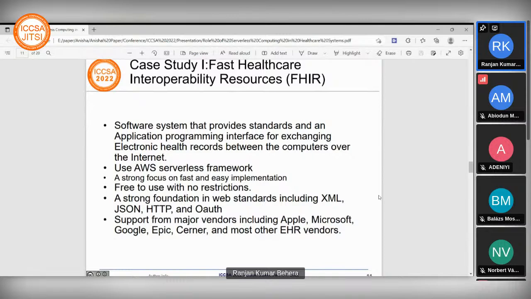So for this there is FHIR, the Fast Healthcare Interoperability Resources. This is a kind of software system that provides standards and an application programming interface for exchanging electronic health records. They use the AWS serverless framework. It is mainly used to focus on fast and easy implementation of different models of the healthcare sector, and it is totally free with no restrictions.